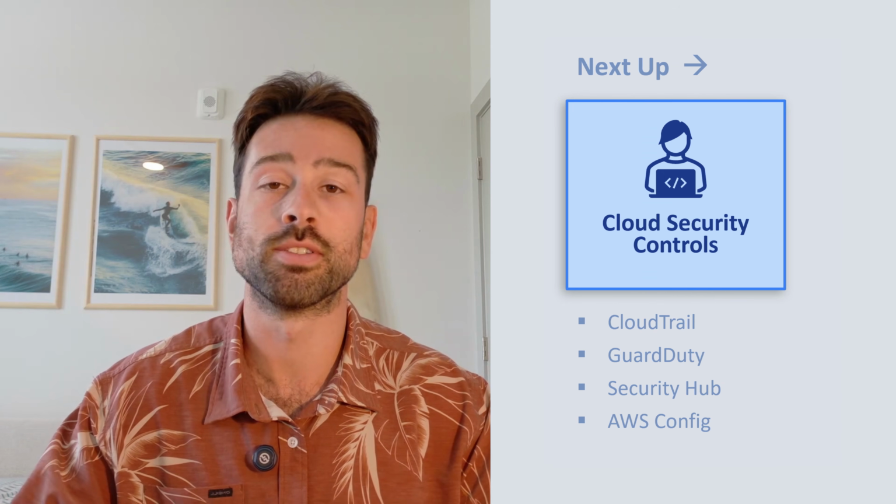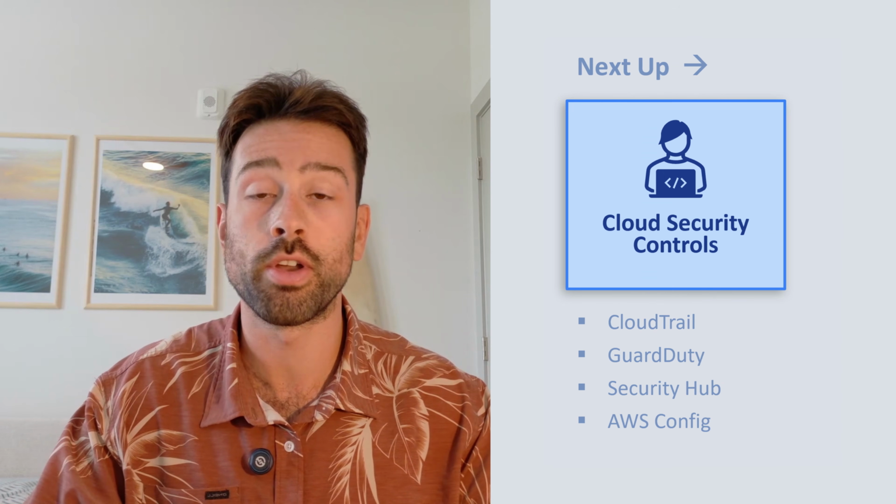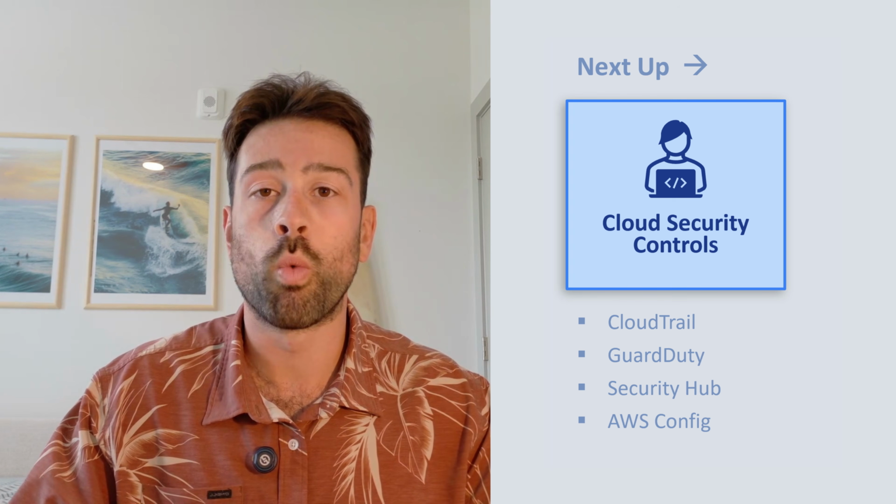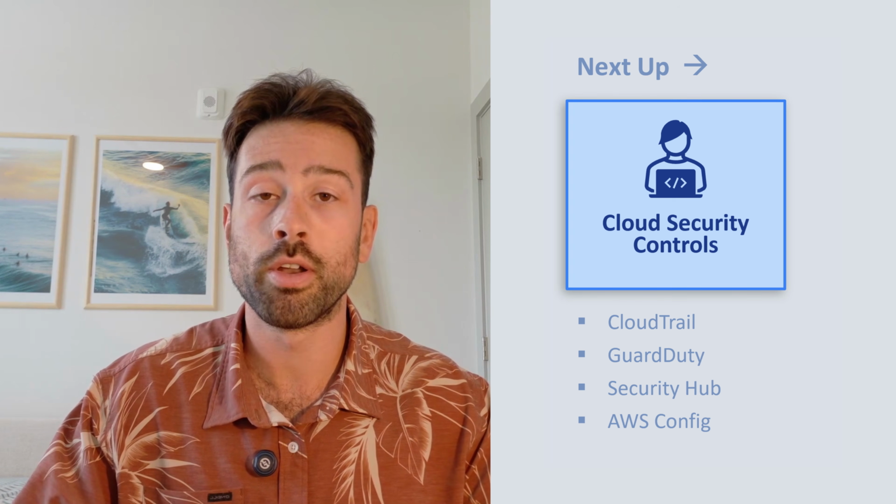In the next lab, we'll be adding the security layer with services like CloudTrail, GuardDuty, Security Hub, and AWS Config. That's where we'll be turning the infrastructure into a monitored and secure environment.